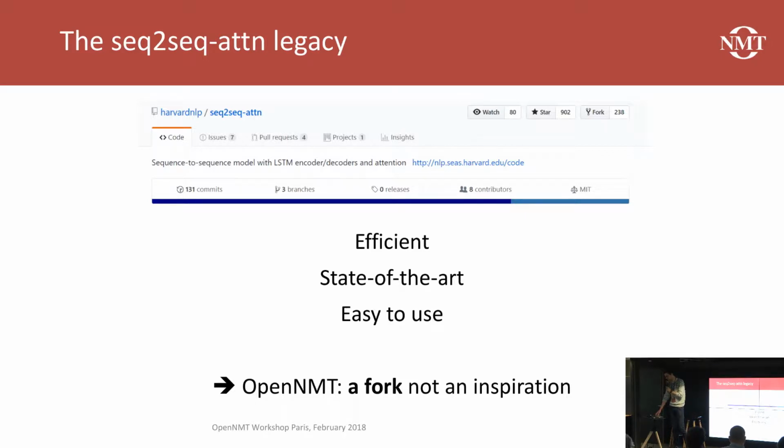And it's important to know that OpenMT is not only an inspiration of this project, it's actually a fork. That means OpenMT is built on it, and there is a strong legacy that you can find in the code, including the way we build the network or including the variable names in the code. So the legacy is very strong on this part. That was the first chapter.